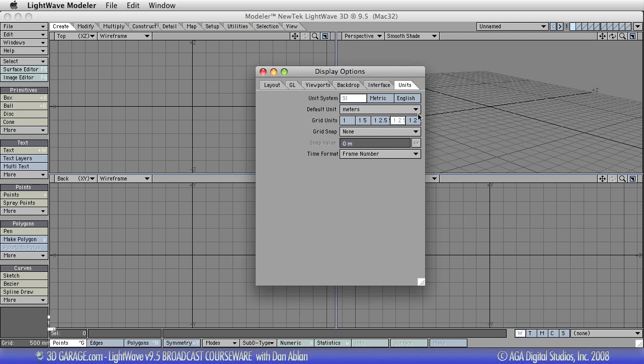It's a little harder for me to go to the English settings after 17 years of using Lightwave. Grid snap, I'm setting this to none. Okay, that can really screw you up. But at the same time, it might be good. If we need it, we'll turn it on.